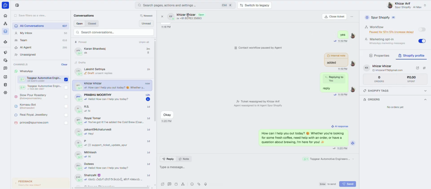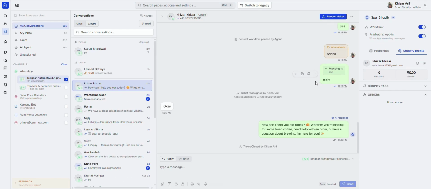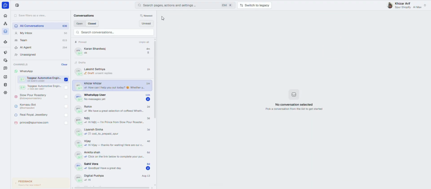The header here shows the contact and the ticket status. From here, you can open or close a ticket. It also allows you to access more contact and conversation actions. Or you can also click on deselect conversation to clear the current selection.